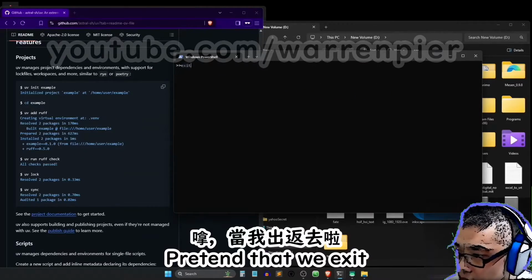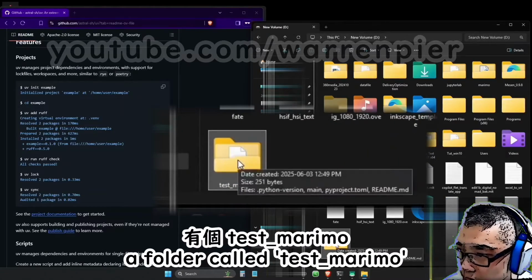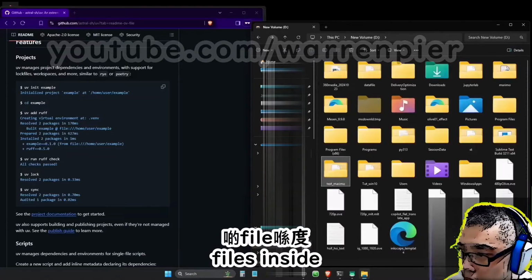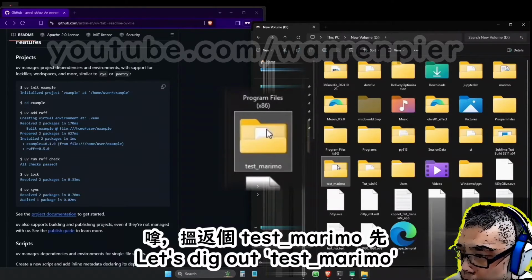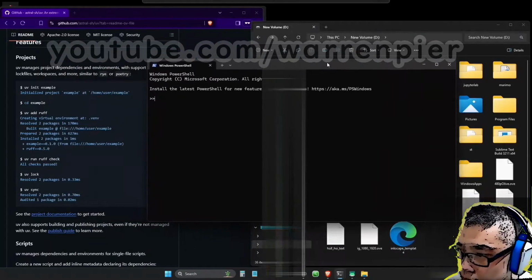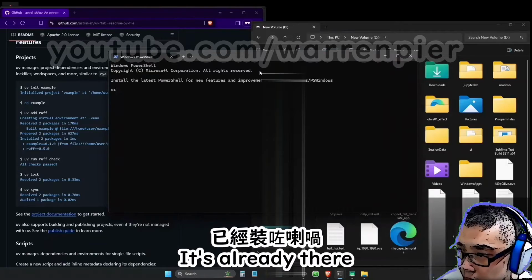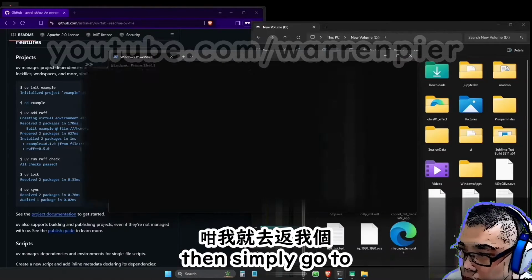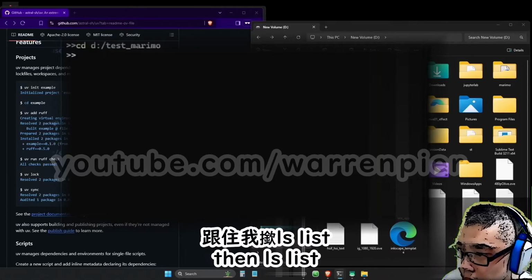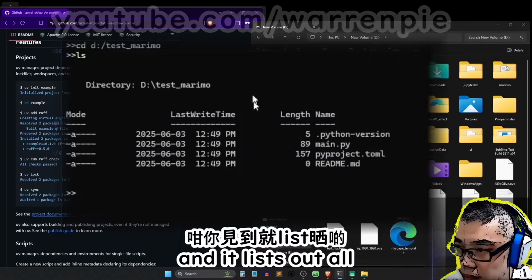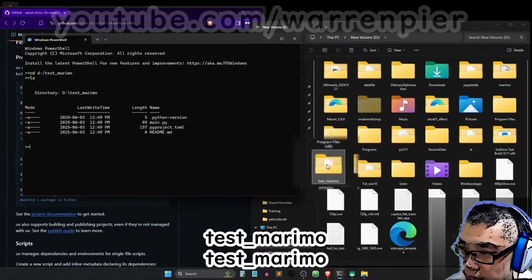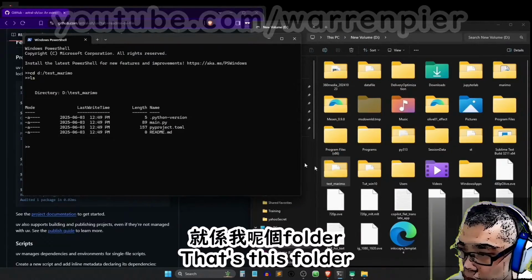Pretend that we exit. Here you see a folder called test Marimo, right? It has all the files inside. Let's start over again. We've installed Python, it's already there. Let's say we want a preview. Then simply go to the D drive, folder test Marimo, then ls to list, and it lists out all the files here. So it's this one, test Marimo, that's this folder.